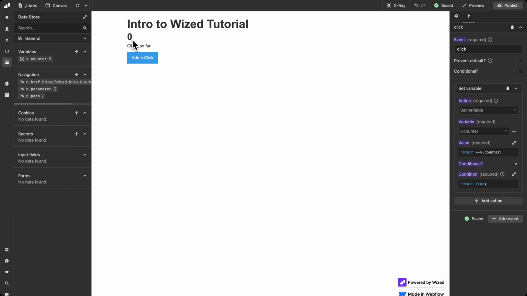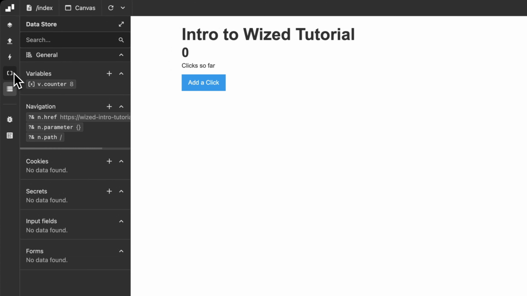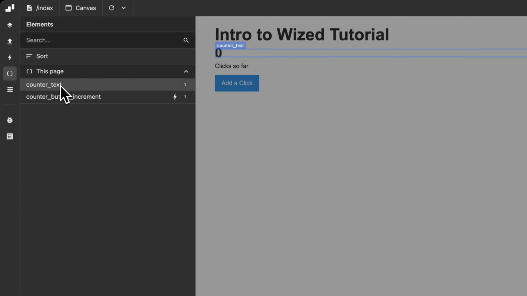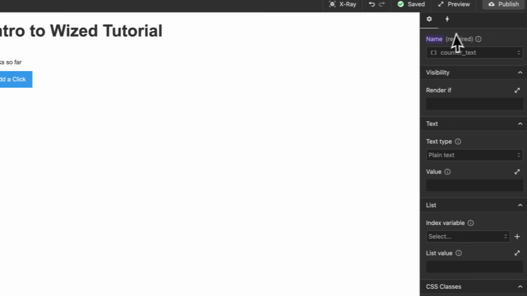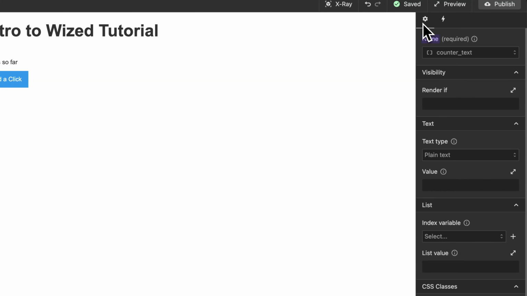So the final step, we are going to link up this number at the top. We are going to go into our Elements panel and we're going to click our counter text. Over on the right, we once again have our element settings and our element actions. In this case, we don't need an action. All we need to do is go down to text.